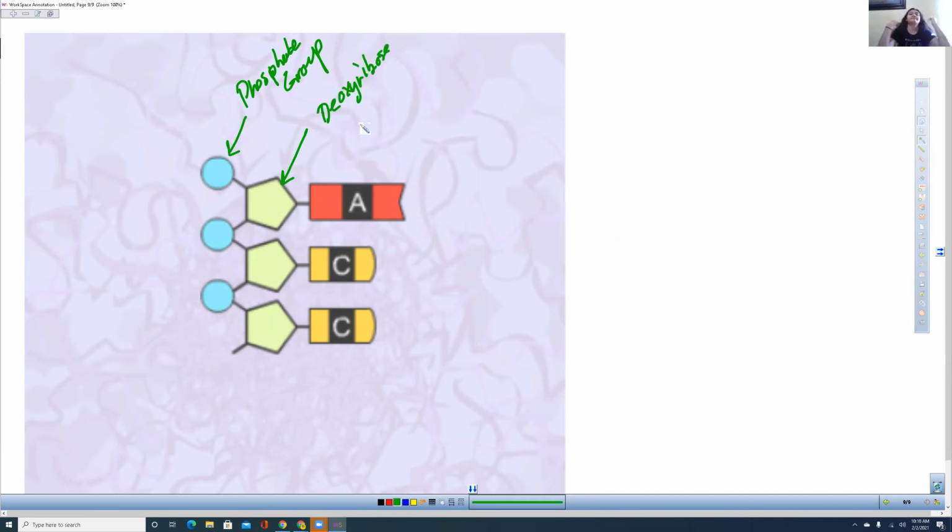Good. Okay. And then what is this thing here? Each one of these is a what? Nitrogenous base. Very good. So all of these are nitrogenous bases, right? Okay. This one's adenine, cytosine, and guanine, and well, 2 cytosines here.